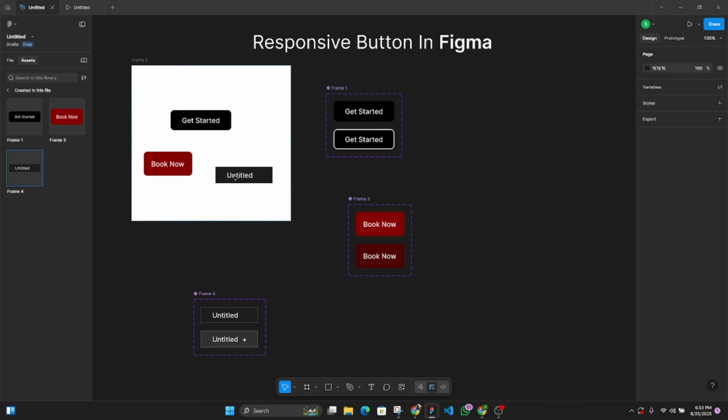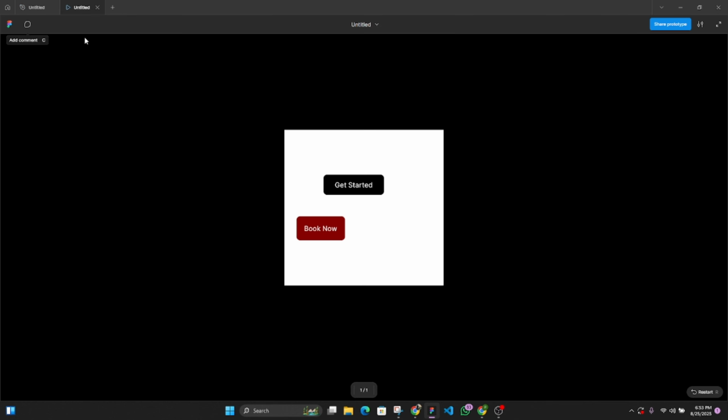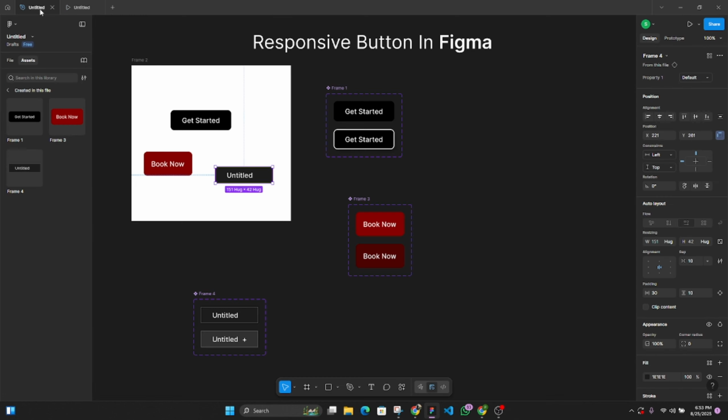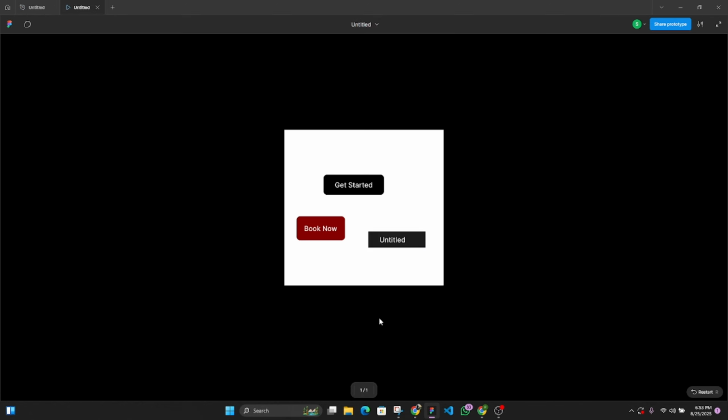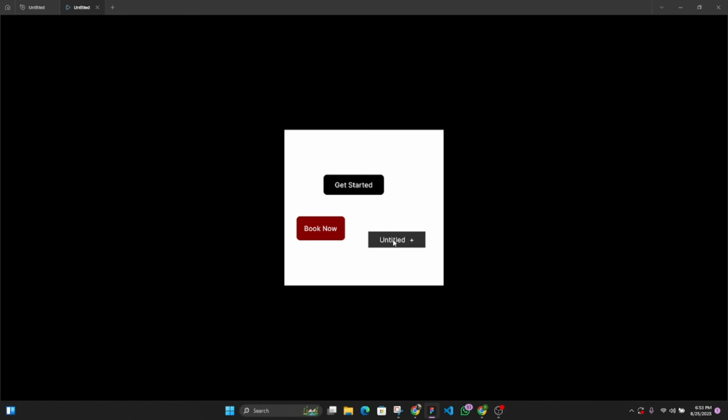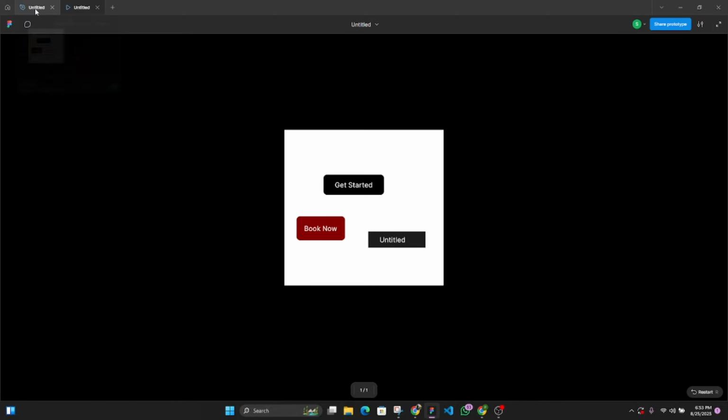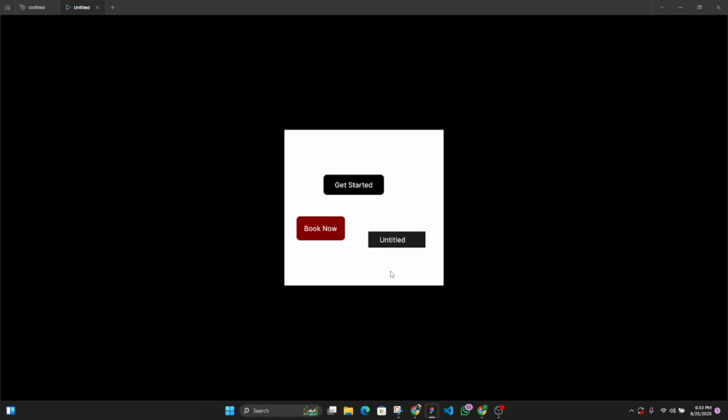Now let's see. You can see it's looking kind of similar. So this is basically how you can create a responsive button in Figma. See you in my next video.